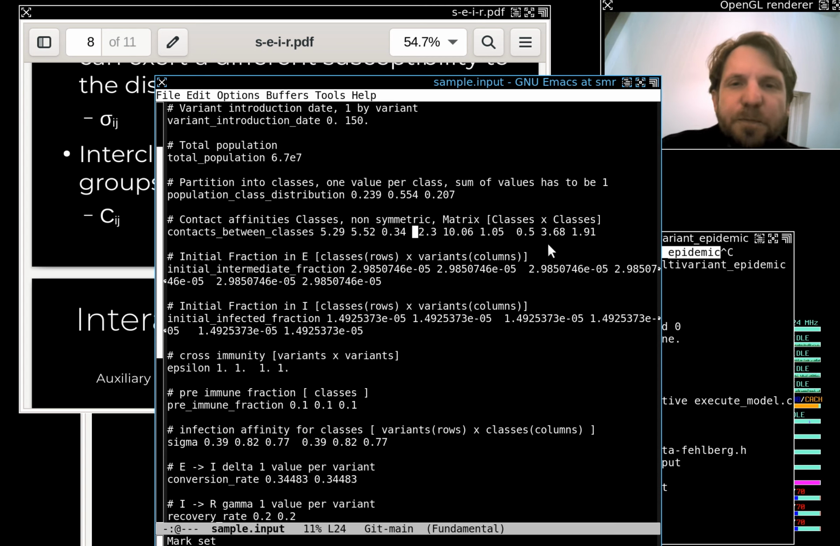And the story here is that you have different affinities for different class interactions. Because the way it is here, these middle-aged people see each other almost 10 times more than this here.